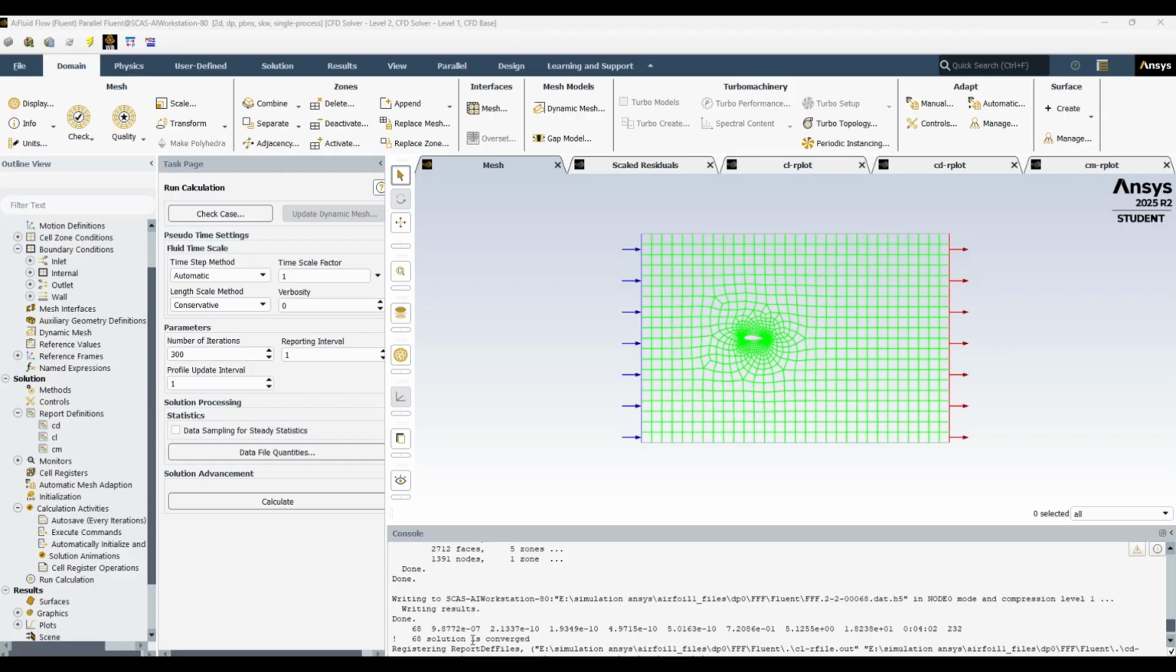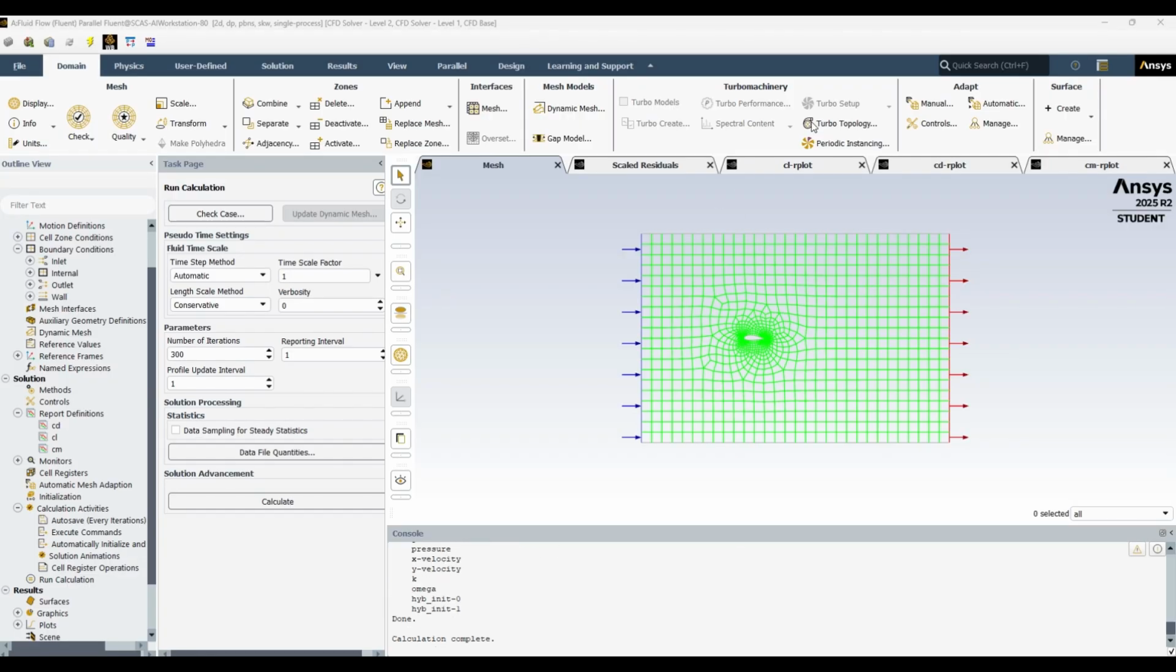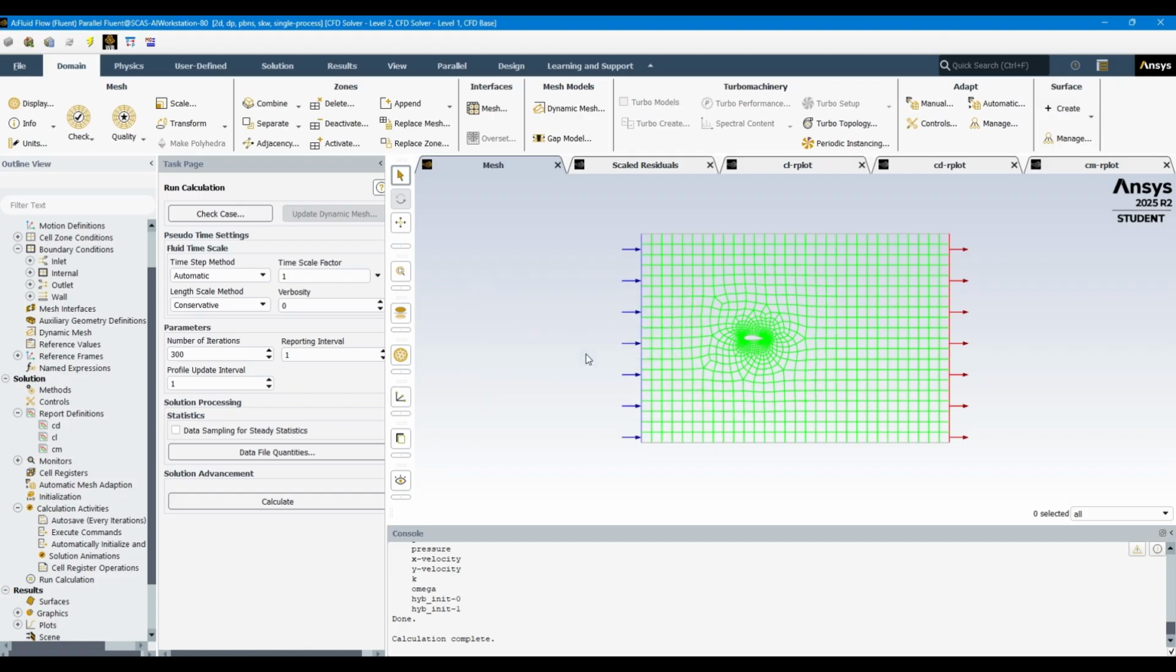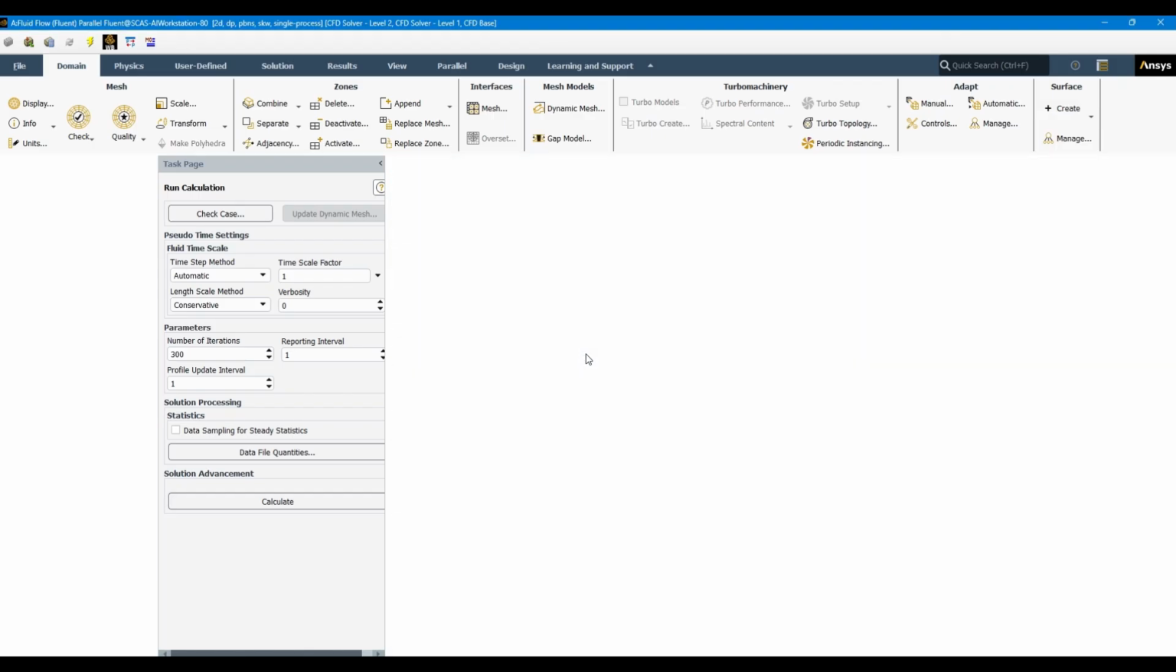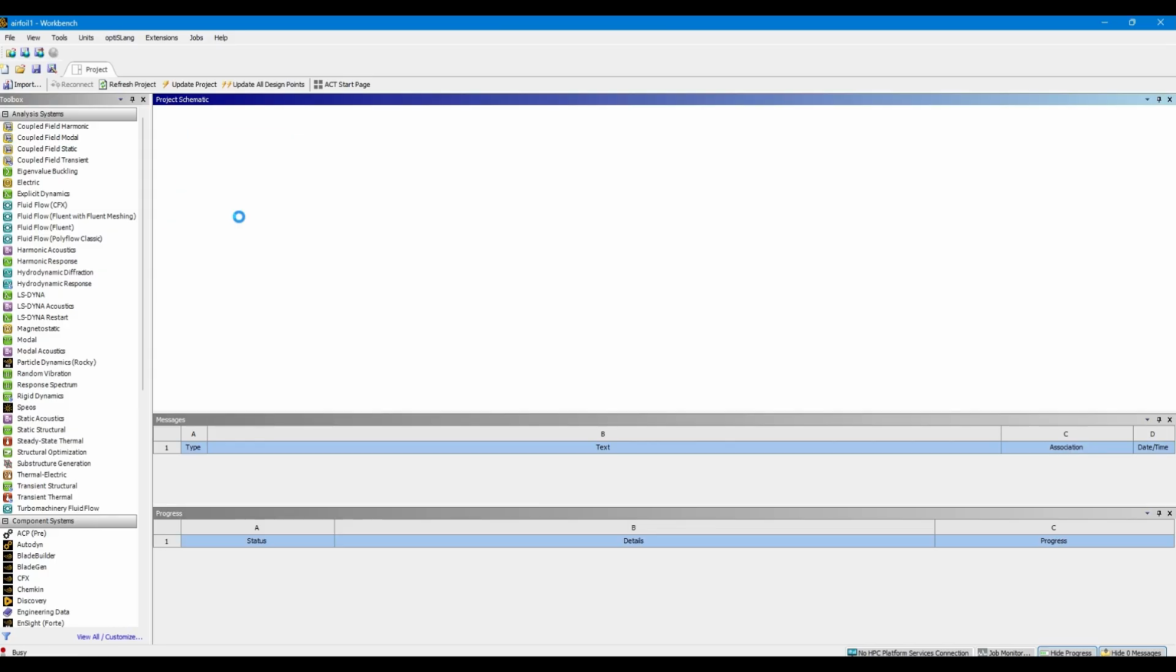Now solver is running and the solution is converged at simple iterations. Next, close this Solver setup and right-click on Results in the workspace. Update it.